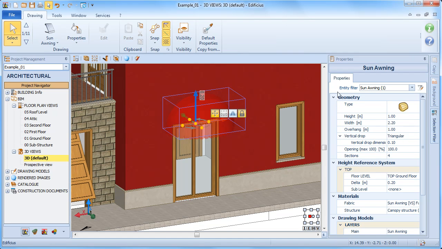The sun awning geometry and dimensions can be defined simply by customizing specific sections in the Properties pane, but it can also be defined graphically, having the same functionalities of the 3D magnetic grid object. Working in the 3D environment and using the 3D magnetic grid, we can modify some of the dimensions, for example the width, the depth or the height.